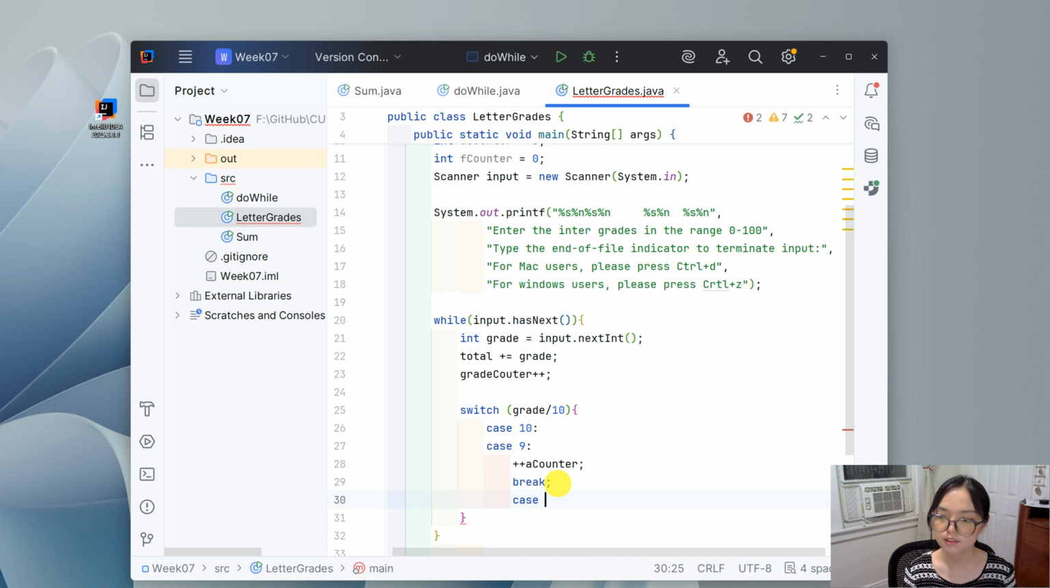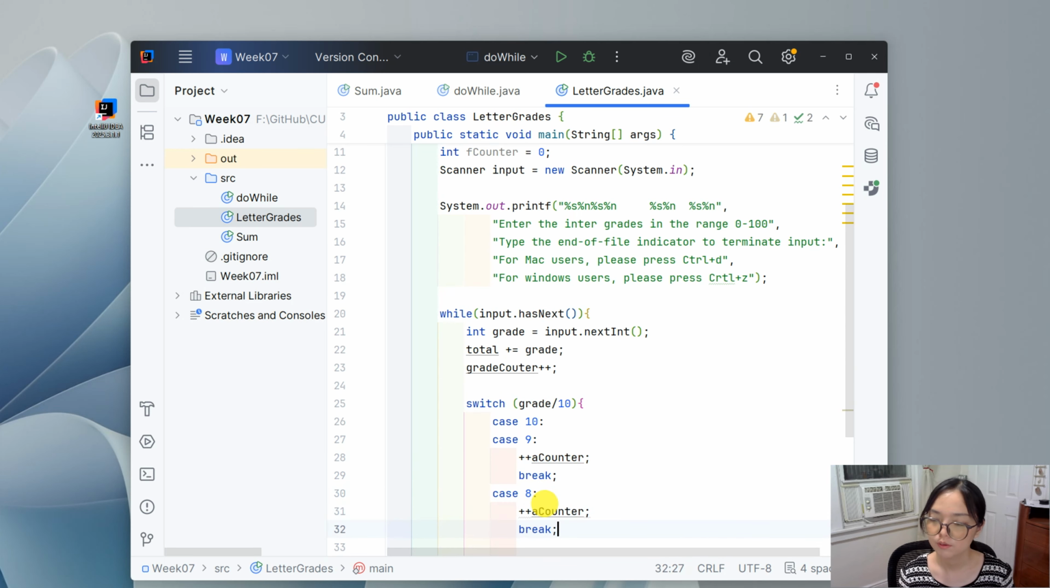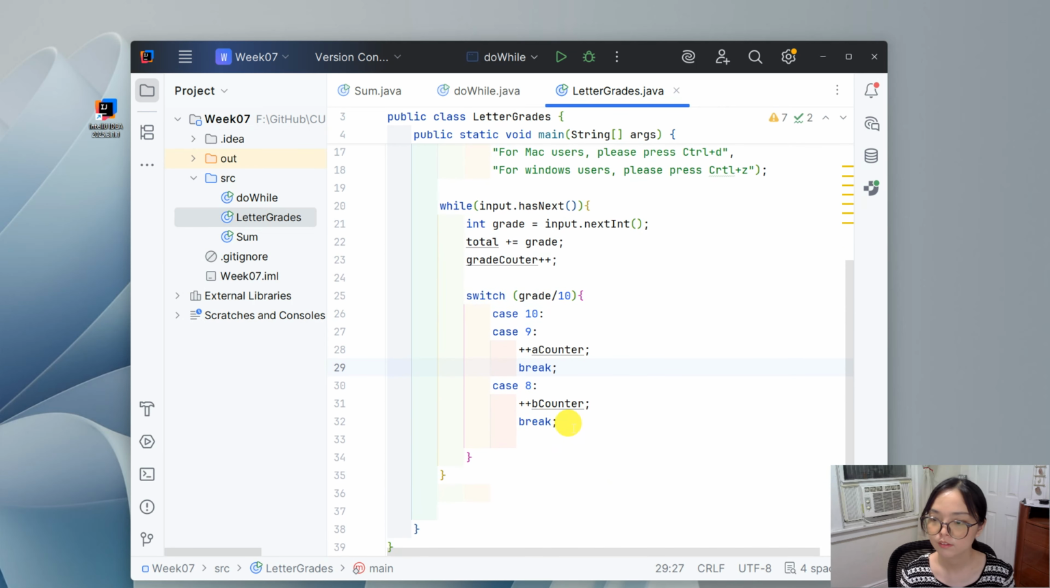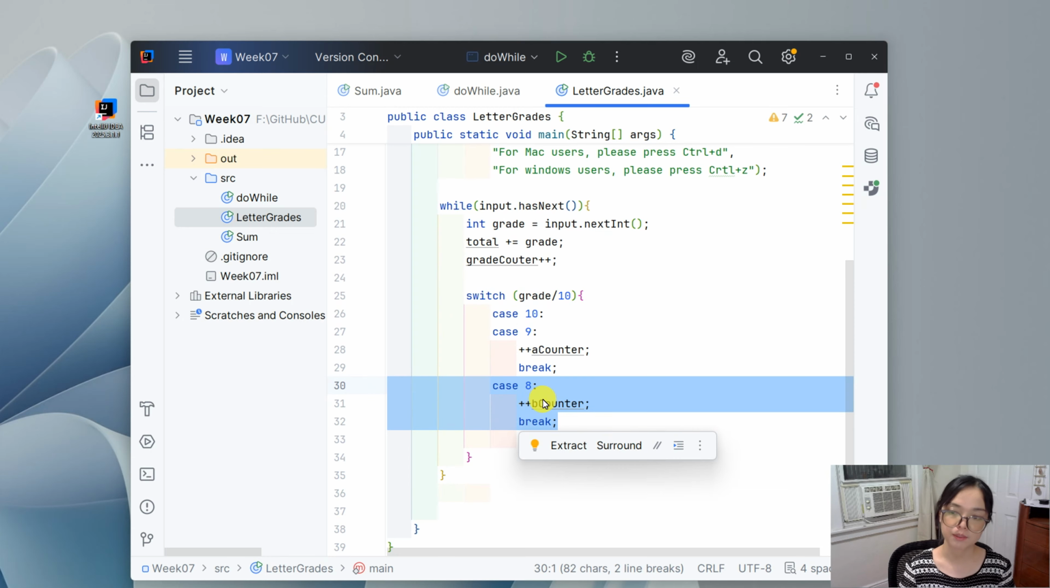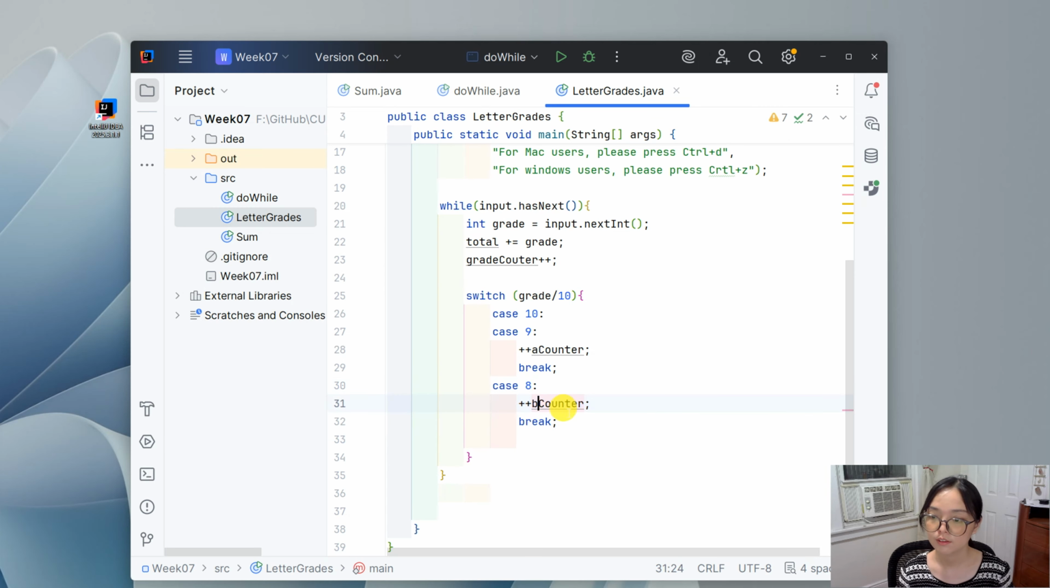However, if it is case 8, right? That would be the B counter, because that means the grade is above 80 while below 90. So it's supposed to be letter B. We can follow the same logic to write our code.